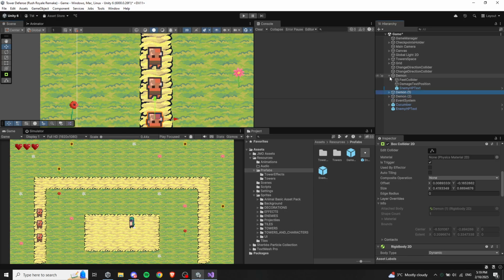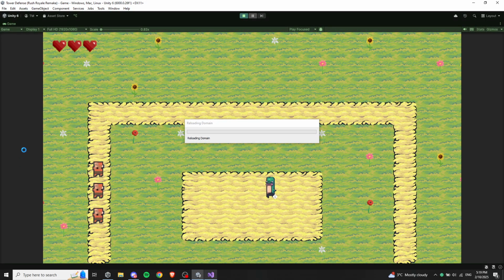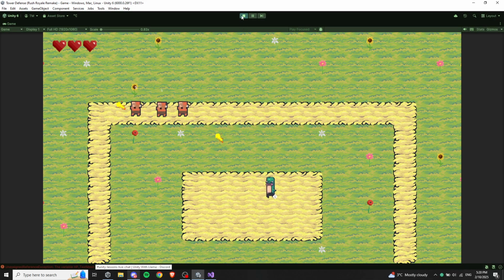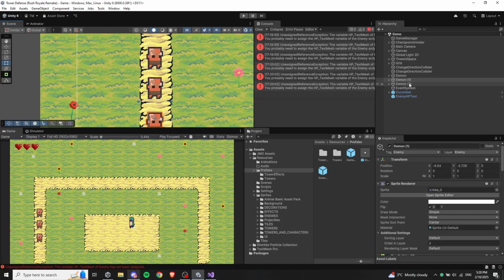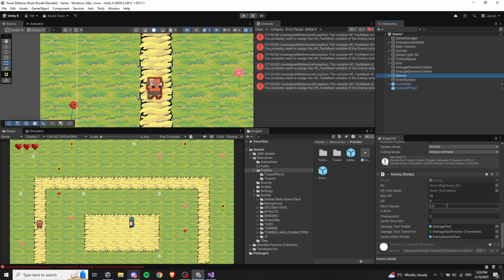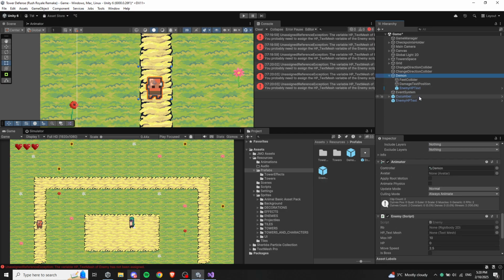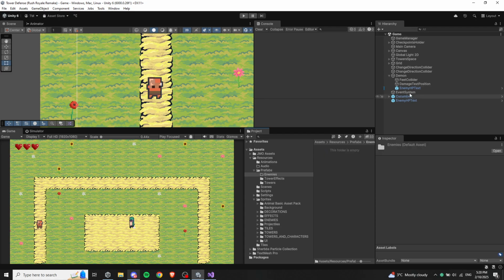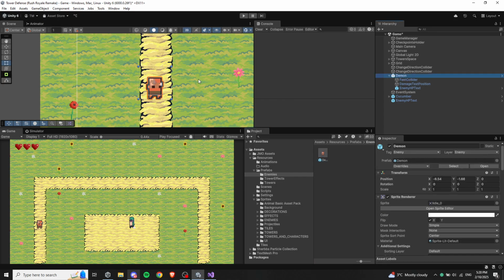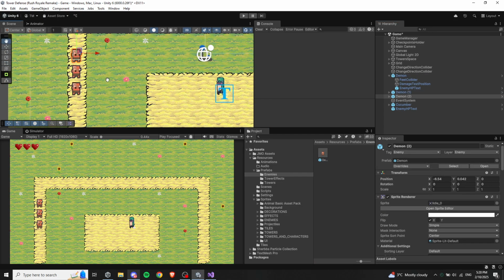So now we should see the HP when it is modified. Yes, we do have an error because we forgot to add it to the script. So here, yes, you see this is null here. This does not have that component. Like this. Okay, now it has it. And maybe let's create a folder for the enemies. And I will add this up here as a prefab. And now we can duplicate it again. Let's see it in action.